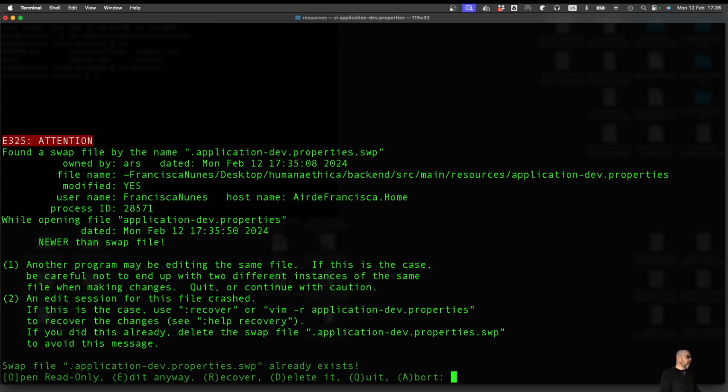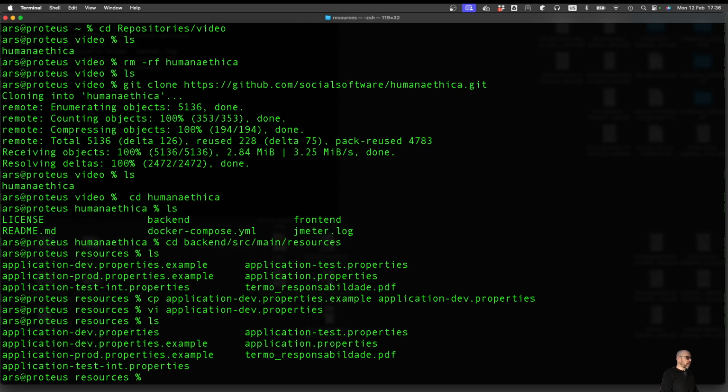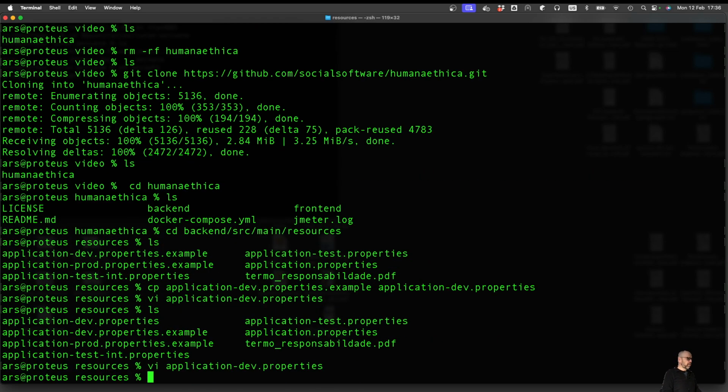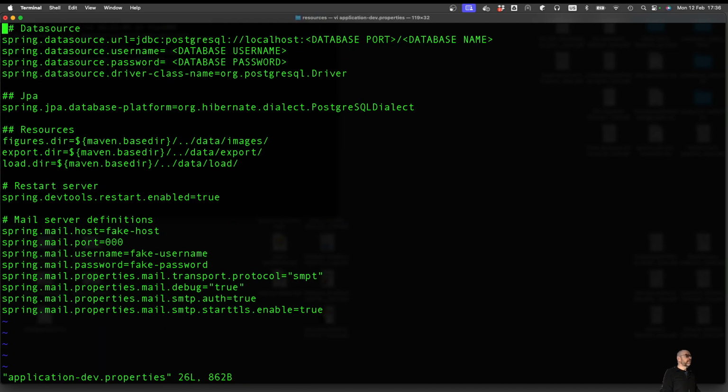There's a file here that I need to remove, sorry. Let's do an ls. Oh, it's a dot file, so ls -a, and I remove the application dev swap file. Okay, now I can edit it. This is very easy to do.